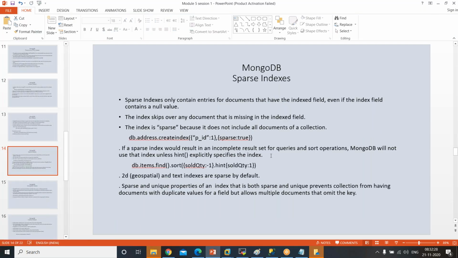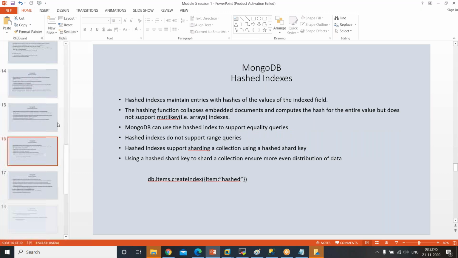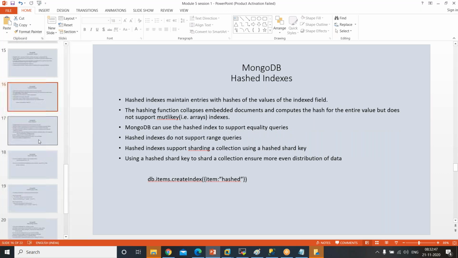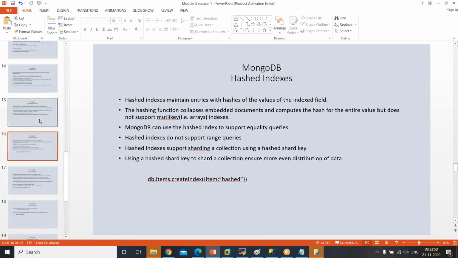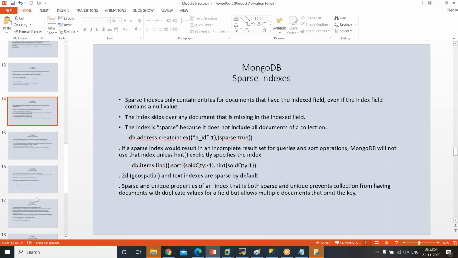Sparse index I never used, guys. I never seen it practically. It is just there. Sparse indexes only contain index entries for documents that have the indexed field, even if the indexed field contains a null value. Let me conclude this tomorrow. This I have never seen. This and this I never seen. The rest I have seen. I know the AST index. I'll finish the rest tomorrow. No, I'll give a little idea about it. I never used these two indexes. The rest I have all used.